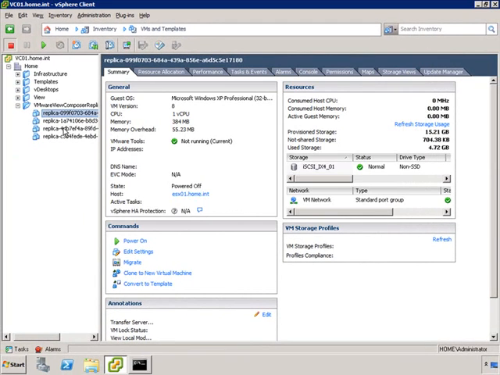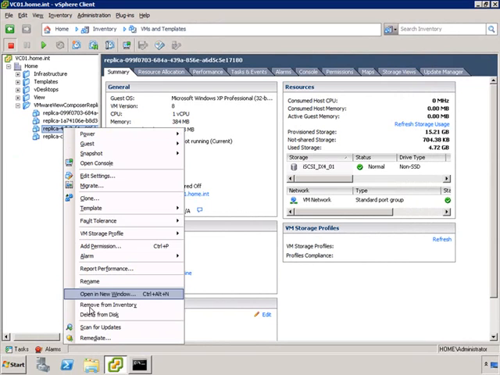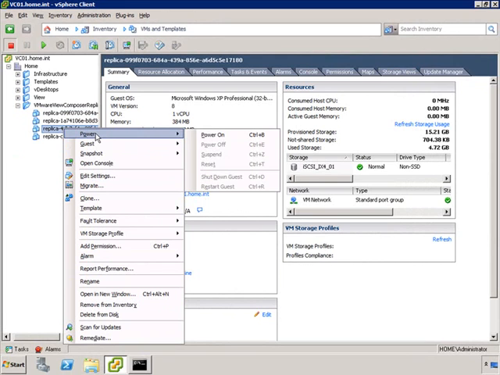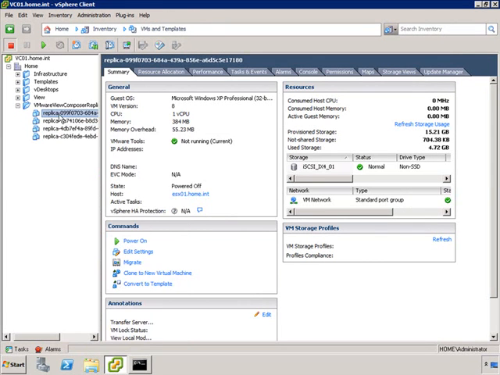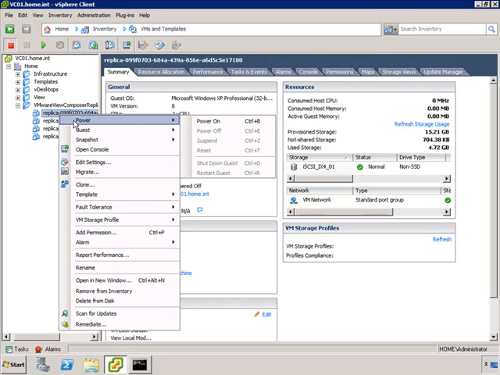If we come back into the vSphere client, we can see we now have the option to delete, remove from inventory, edit settings, and provide a power on operation. This will be true for all the replicas.